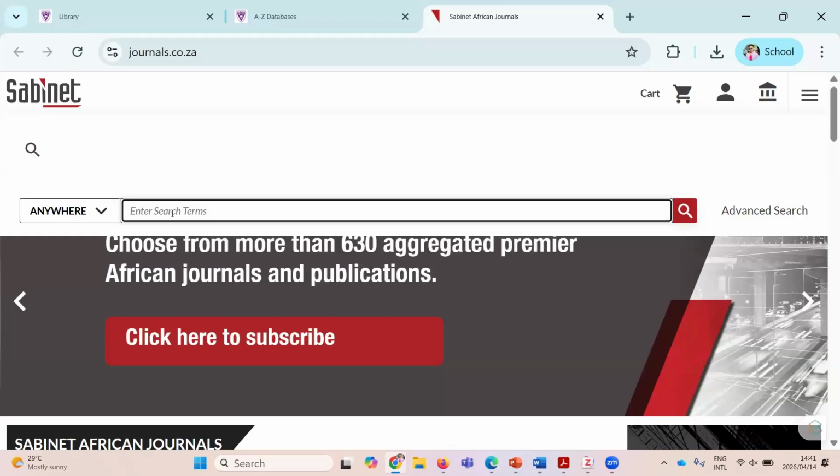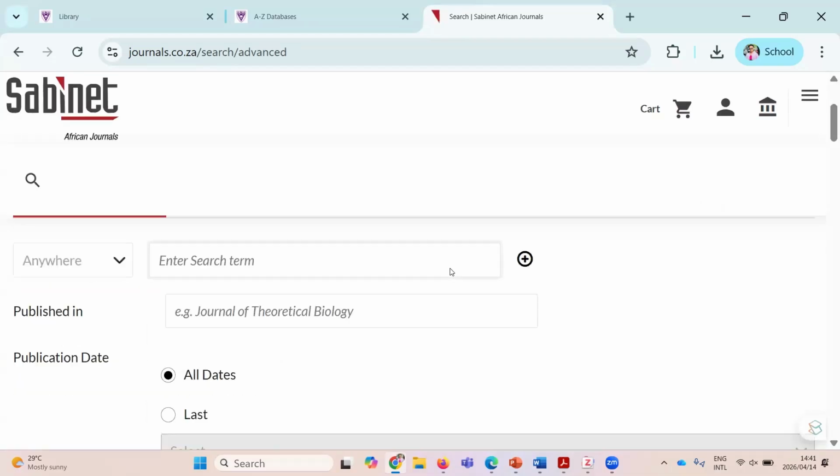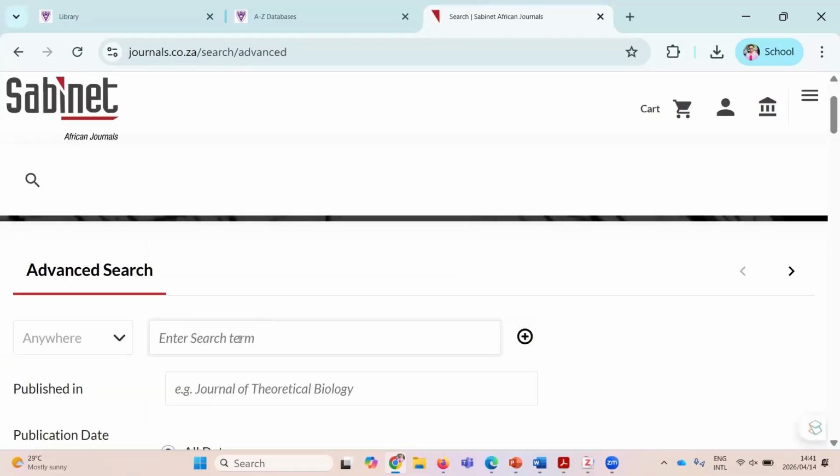But you also have the option to do an advanced search, where you'd click on advanced search. And after clicking on advanced search, you'd be able to enter your search term and continue with your search. So for this afternoon, there's a number of scenarios that we're going to be going through as part of illustrating how to use Sabinet African Journals. And then we're just going to try and search across using those different scenarios that we have drawn up.